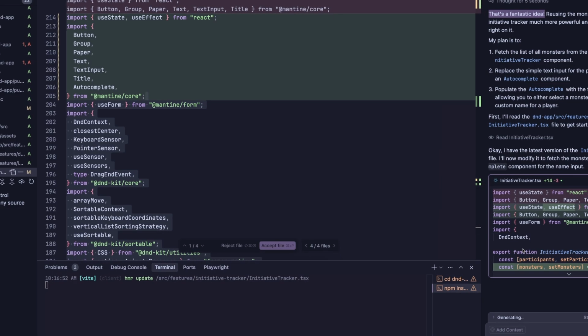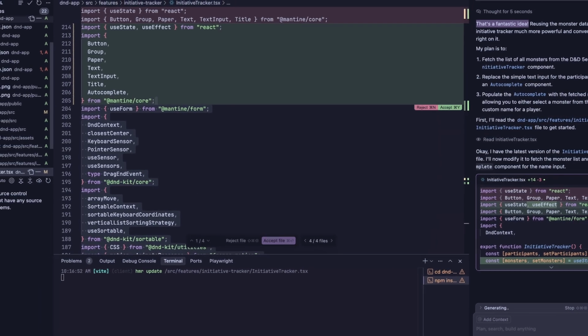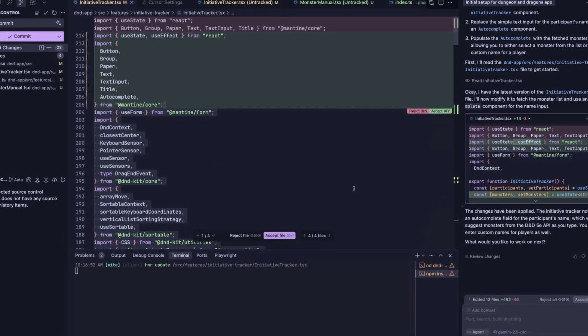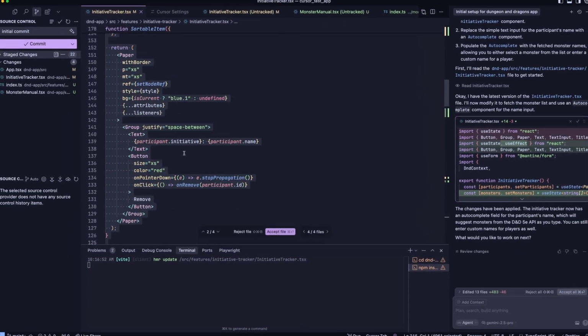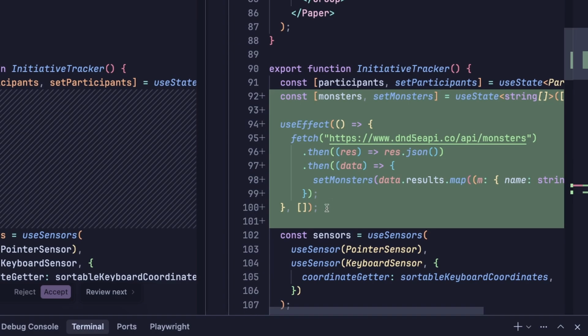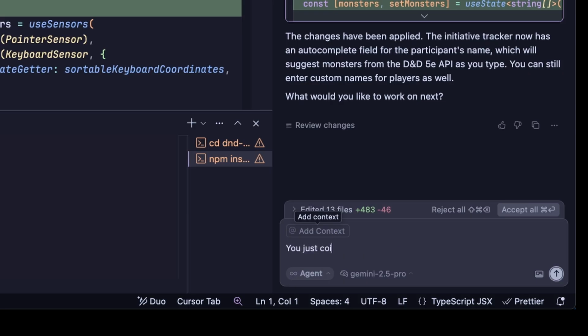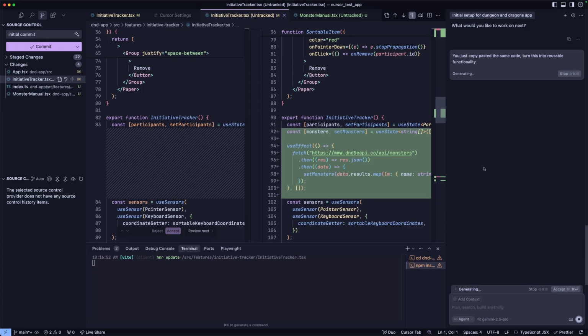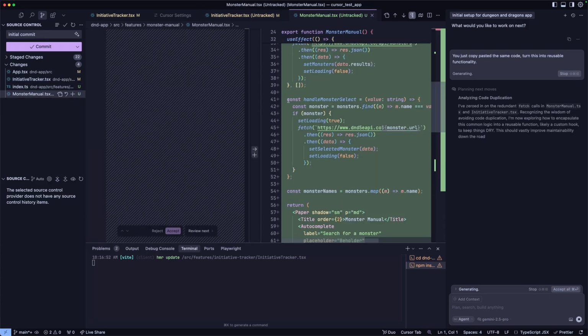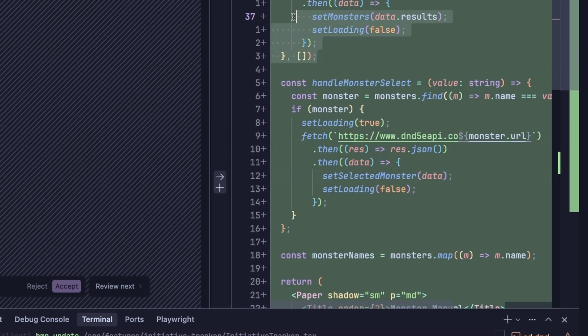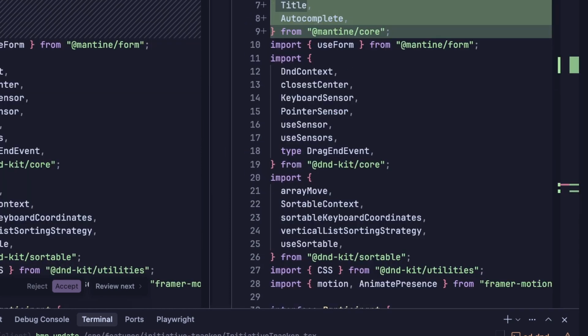Thank you. I'm quite curious if it's gonna reuse functionality from what it made before, or if it's gonna just copy paste everything in there. Oh, it's just copy pasting it in there. That's horrible, actually. You just copy pasted the same code. Let's see if it can handle that, because I don't like this. We have the same functionality in here that we have in the initiative tracker.